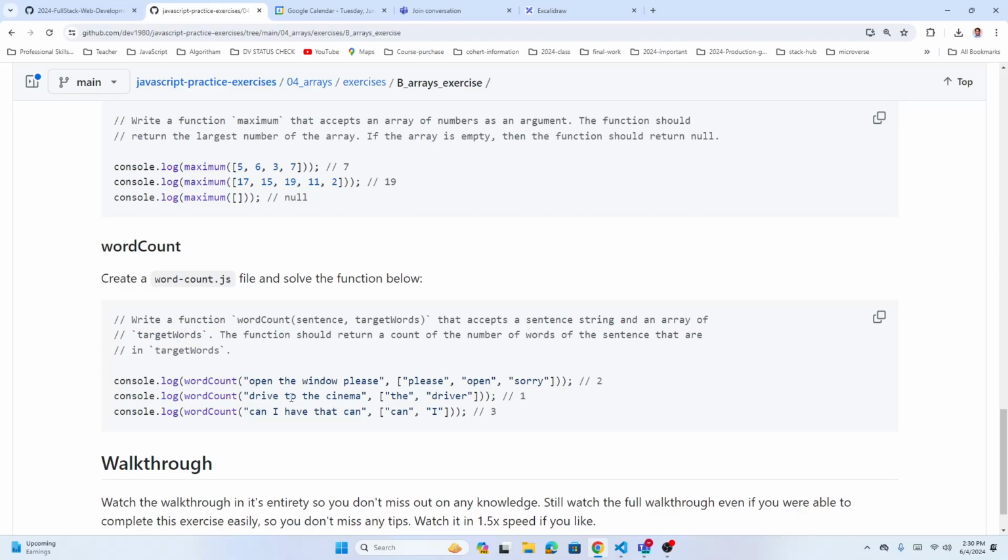In "the drive to the cinema", the only thing is "the". So "the" is there. This is "the" and "the driver", right? Okay, this is just "the drive", not "the driver". So that's the only thing that is there. 1. "Can I have that?" So "I" is there and "can" is there. "I" and "can", right? Great. So, I mean, you get the idea. Okay, so let's solve this quickly.